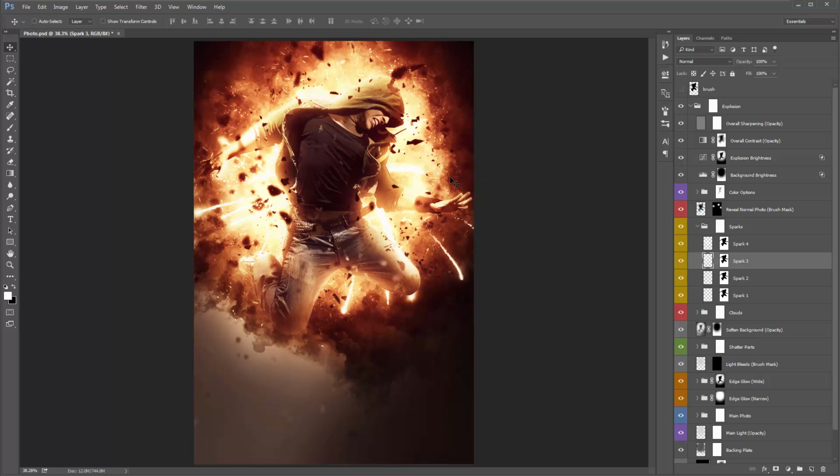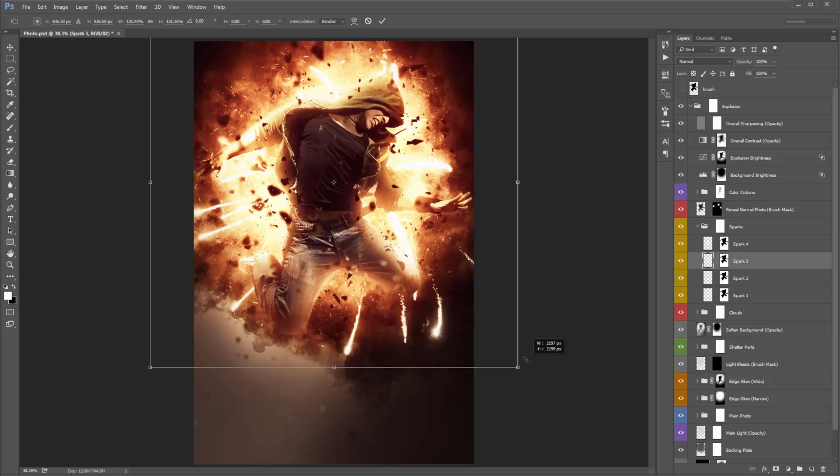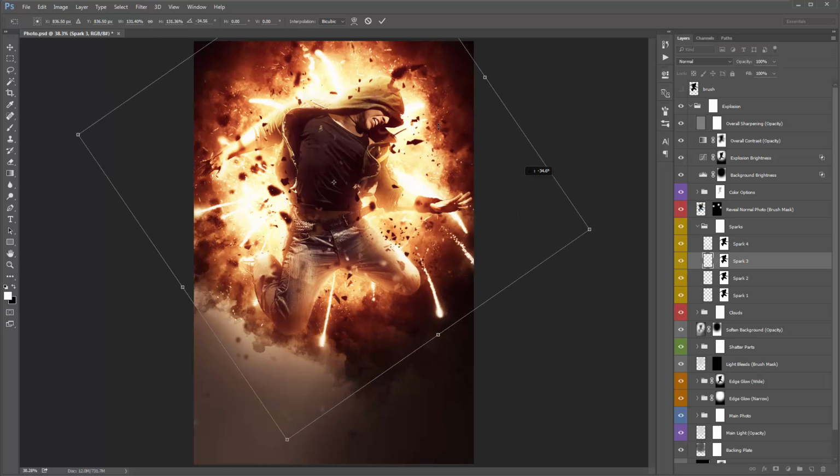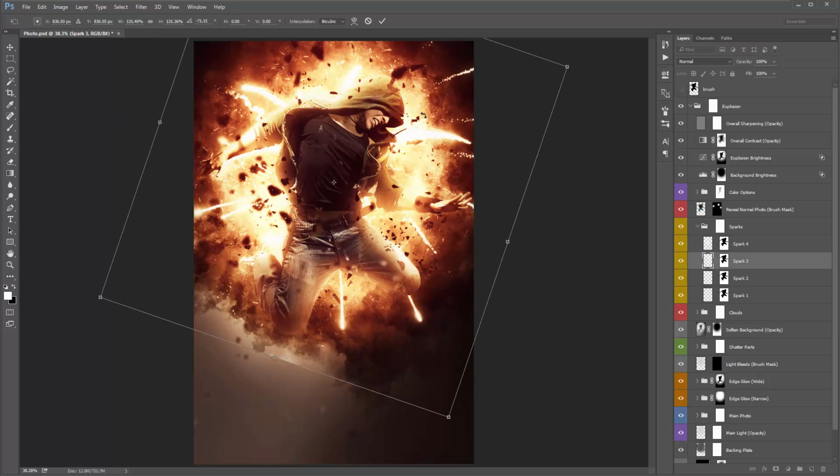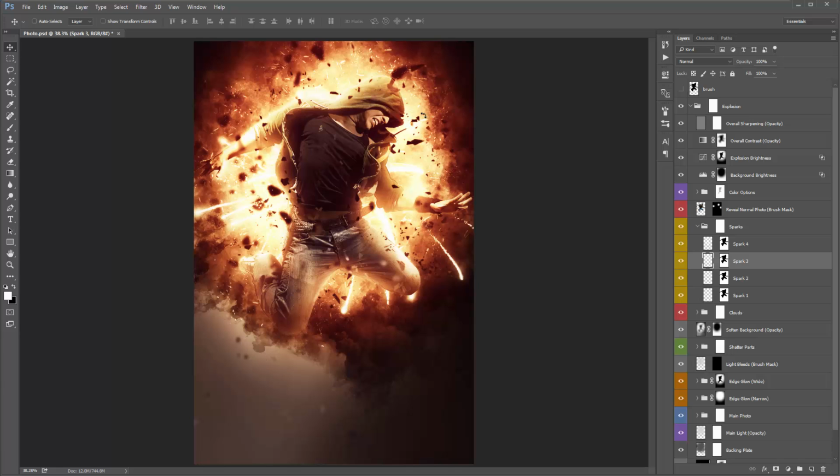Okay, and you can rotate these as well. So I can just go Control or Command T. I can scale it up if I want, rotate it around, however you want to place it. And why not create more if you want more sparks? So if I just hold down Alt or Option and click and drag up in the actions in the layer panel, that'll just create a copy.